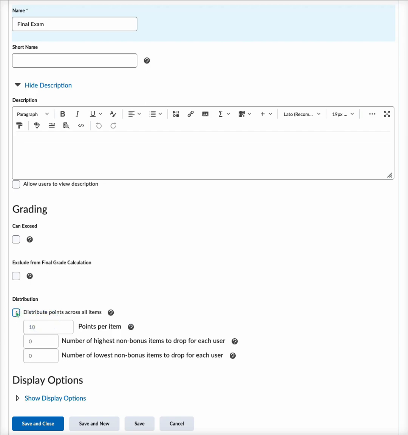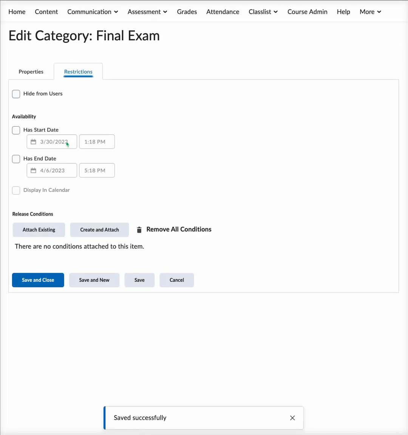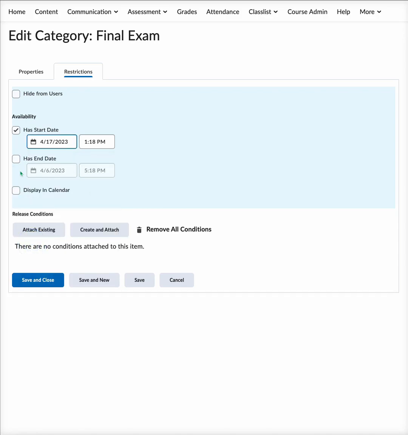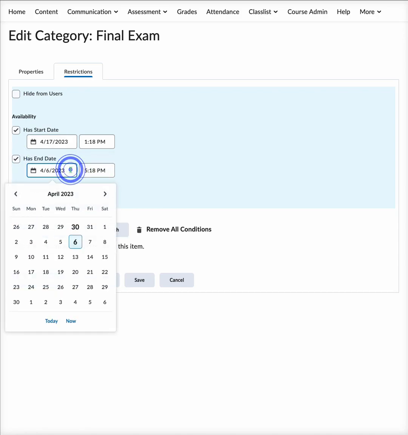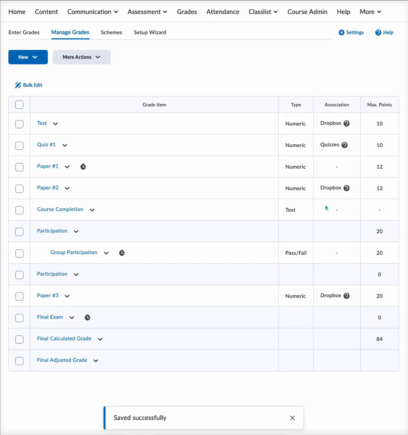Let's see. Distribute points across all items. We want to come up to these restrictions because we didn't go into that section. So we can add the start and end date here, have it display in the calendar for final exam. That's very important. So we'll just go ahead and adjust that start date. We'll say it's towards the end of the class, and we'll make it available for 2 days, display it in the calendar. And if we want to attach anything, we can do that, and we will just hit save and close. And then we have our final exam updated.